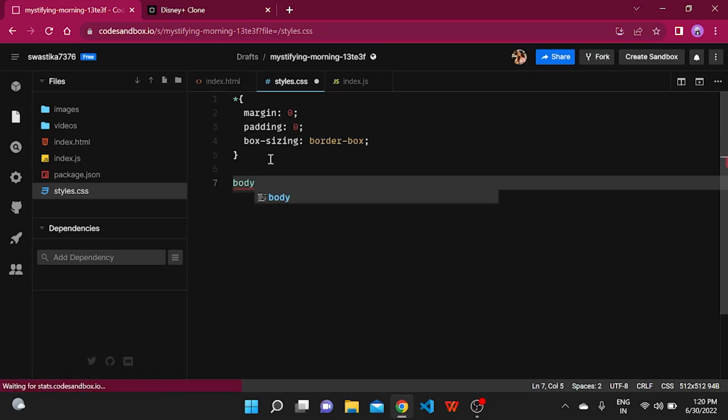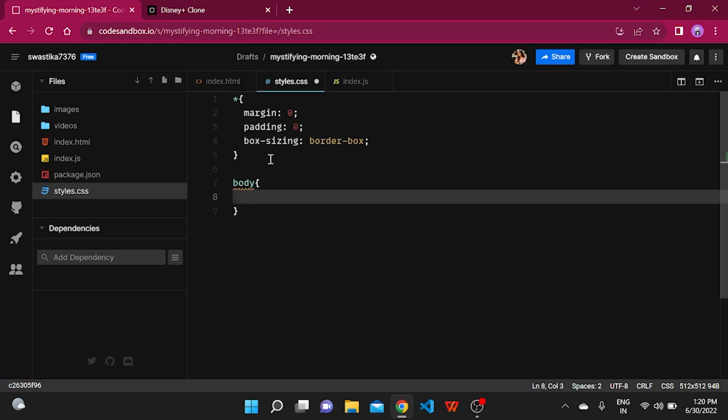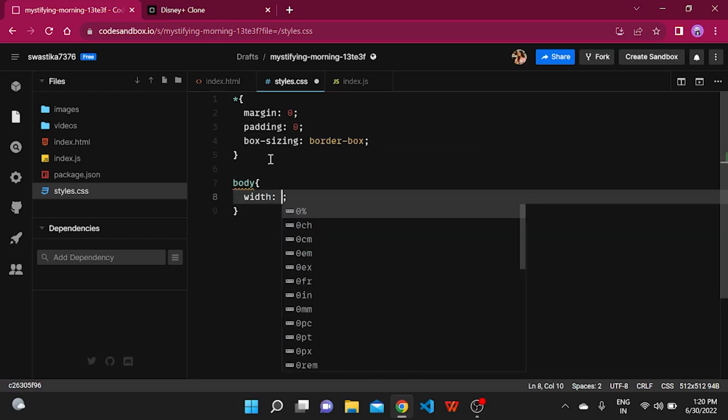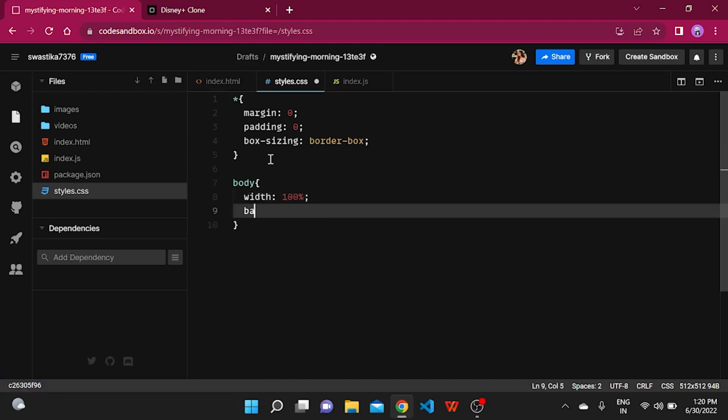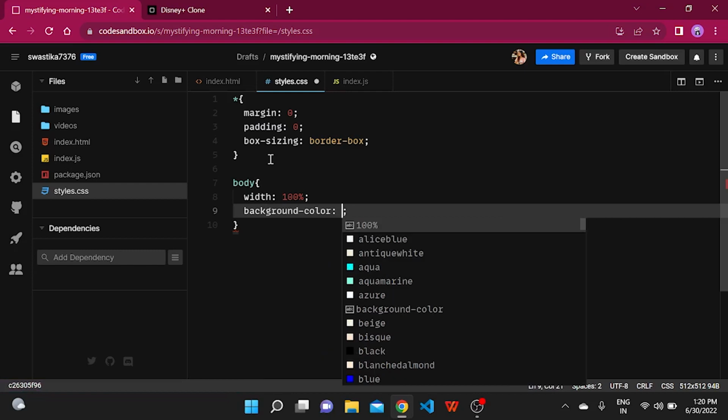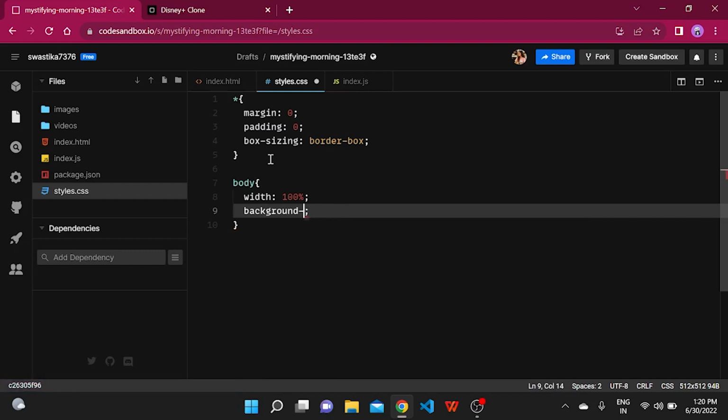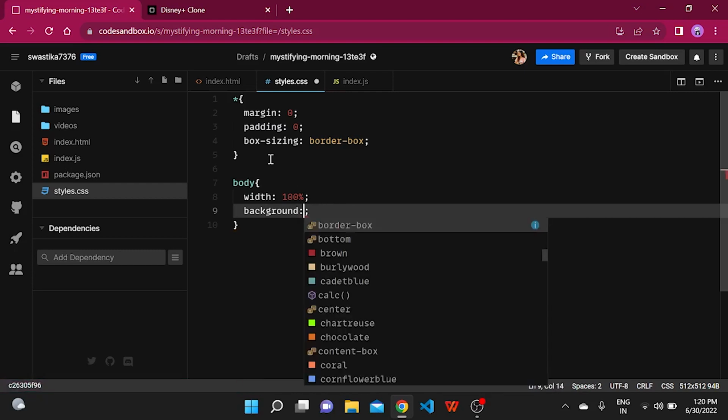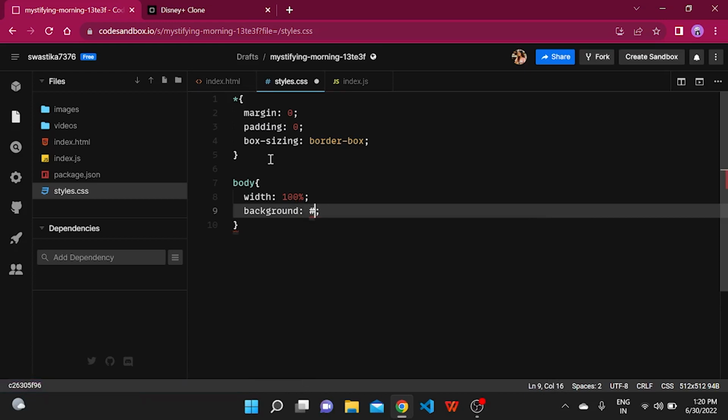After that, we'll also set the default attributes for the body of the content. So let's set the width as 100%. The background color will be a hex code that is the default background that we have for the Disney Hotstar website, and that is 0C111B.